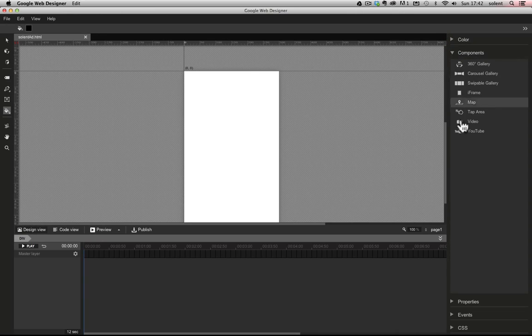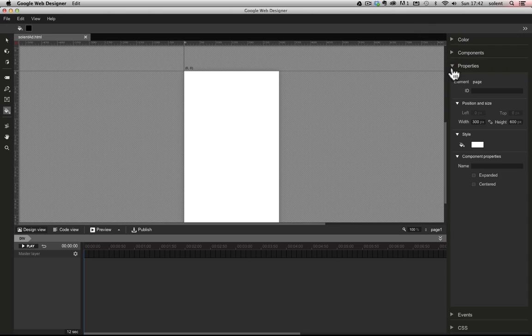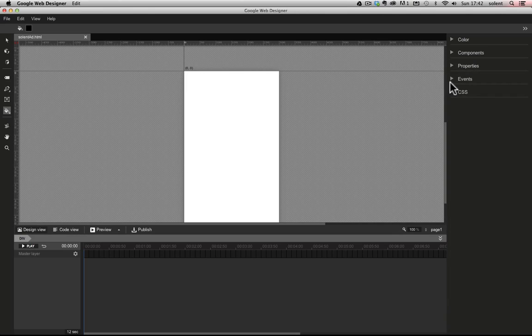Right, down at the side we have the color. We have components, which you can add to do different functions. There's lots of them, like gallery, swipes, iframe, YouTube, and video, which are all quite useful. Underneath that is the properties, and that's where you would name your properties with the right IDs you want, and you can change the sizes and amend the color of your object.